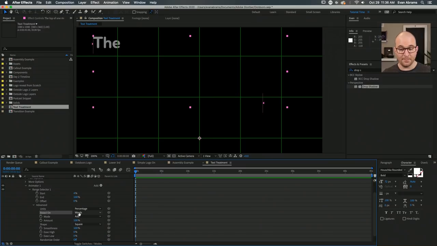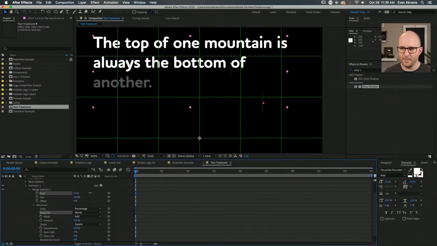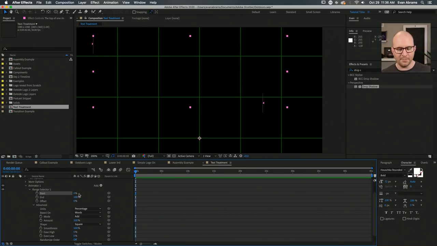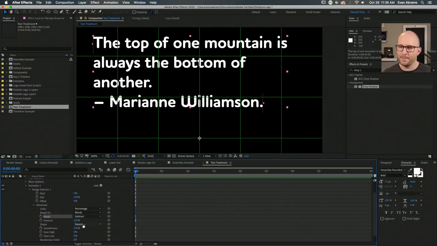So we're now counting per word as we go up. And I'm gonna make some more changes. I'm gonna make another change in here. We're not gonna be adding, we're gonna be subtracting. I've changed my mind.